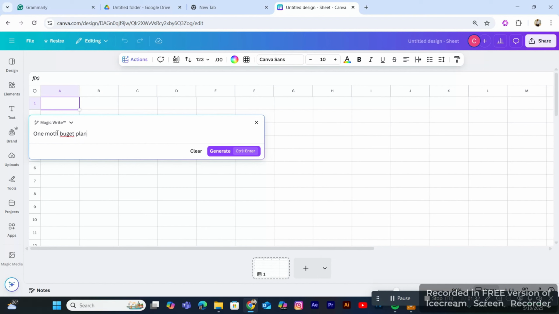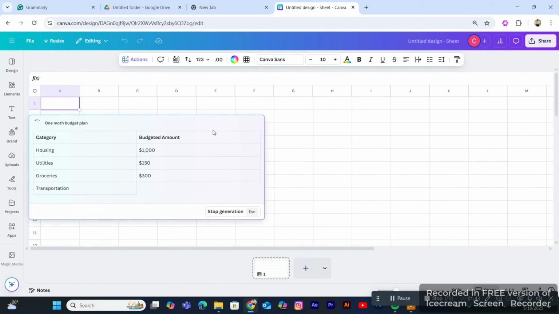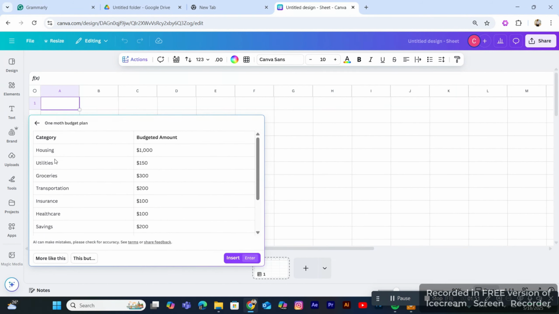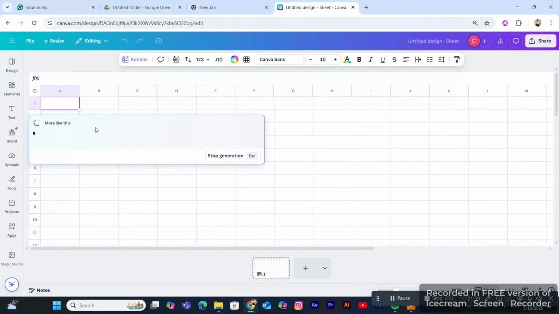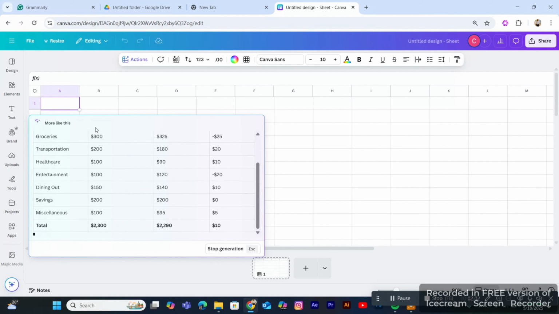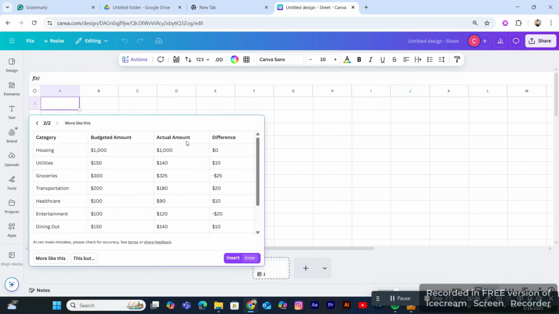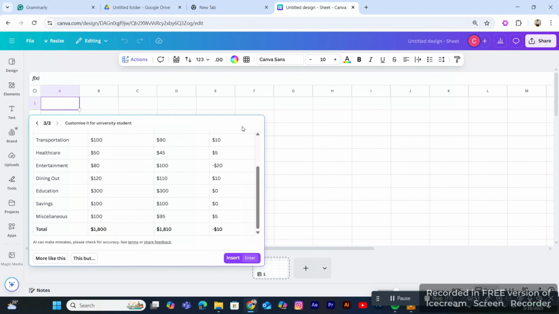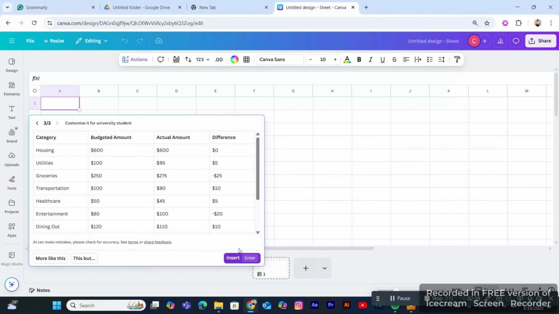Once you are ready, click on Generate here. After a few seconds, the canvas will display your budget plan. If you want to explore different outputs, click on the corresponding options. Once you have selected the one that works best for you, you can customize it to meet your needs. Click on the Customize button and specify what changes you want to make. Now, our monthly budget plan is complete and tailored to our requirements.